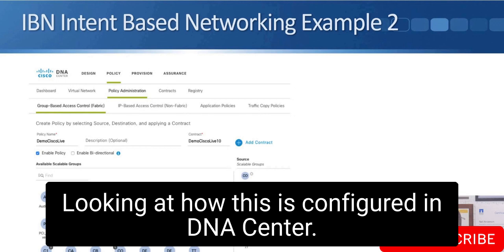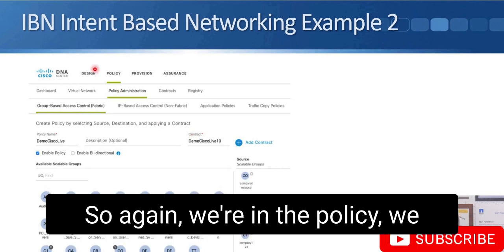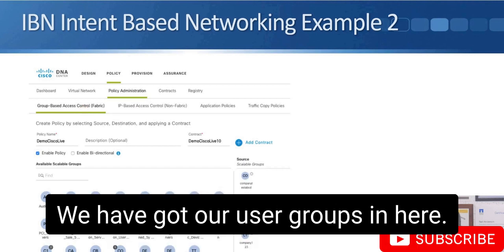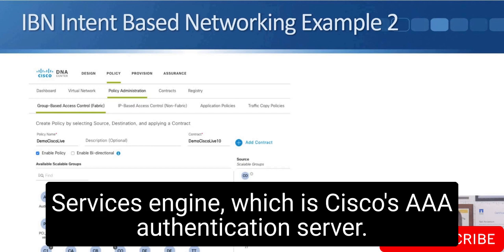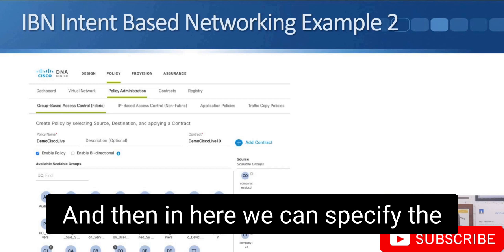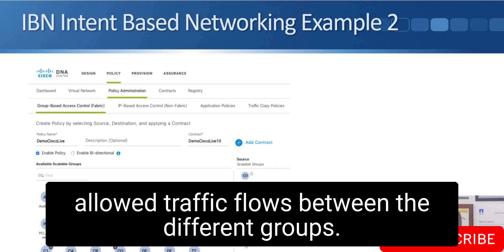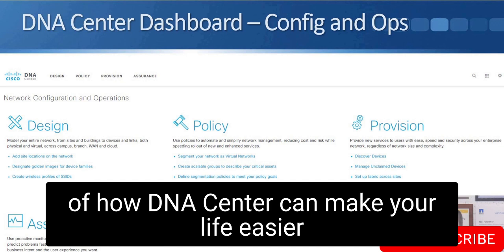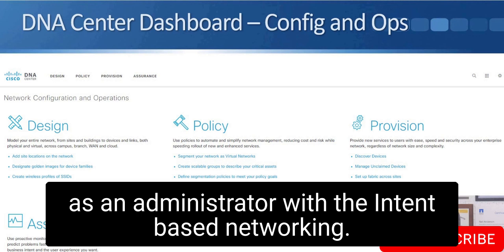Looking at how this is configured in DNA Center, so again, we're in the policy. We configure a group-based access control policy. We have got our user groups in here. This is information from the ISE, the Identity Services Engine, which is Cisco's AAA authentication server. And then in here, we can specify the allowed traffic flows between the different groups. Okay, so those are a couple of quick examples of how DNA Center can make your life easier as an administrator with the intent-based networking.